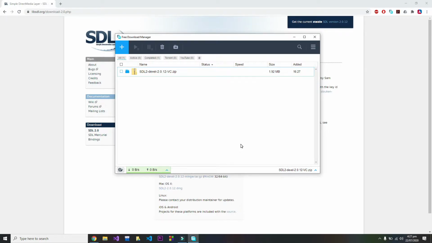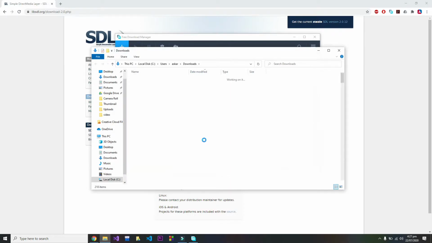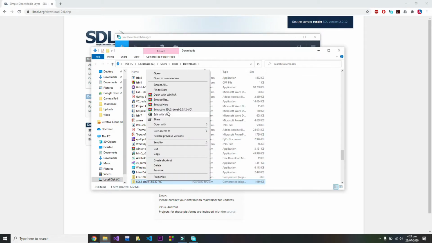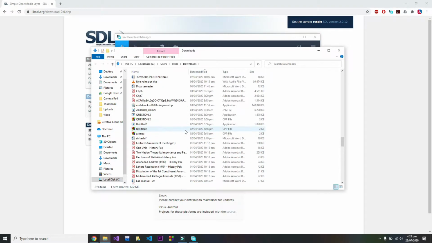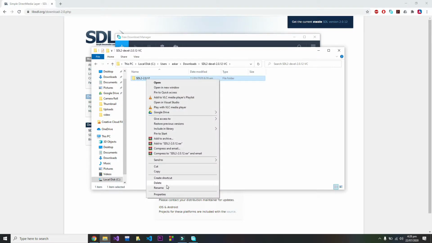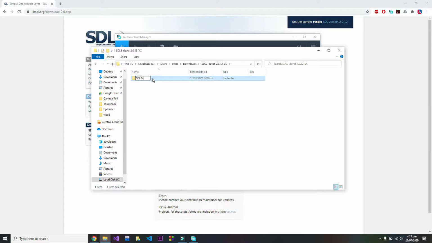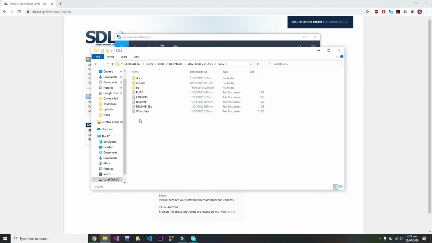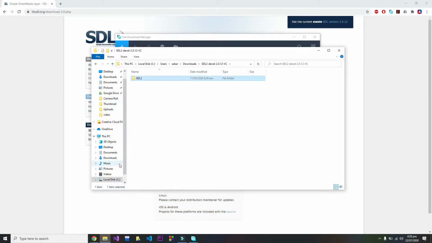Once the download is complete, I'm going to copy this whole thing. First of all, I'm going to rename it, then I'm going to copy this thing to where my game project will be. I'm going to rename it to SDL2 only, just for convenience, because I will have to link it afterward. So these are all the files that we will be using. So just copy this and we will paste it.